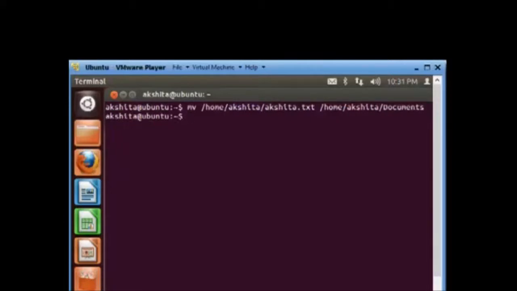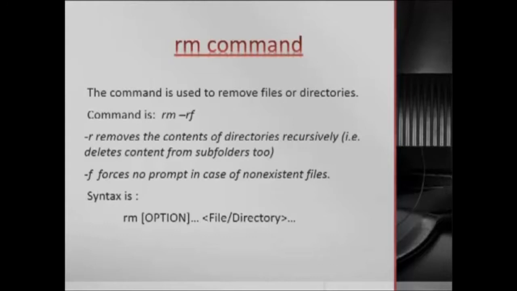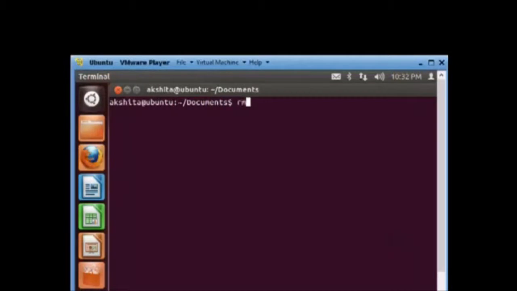Now I am changing my directory to documents. Listing all the contents in this directory, I see that my file akshata.txt is present in documents. Using the rm command, I delete the akshata.txt file from documents, and using ls, I see that it's removed.